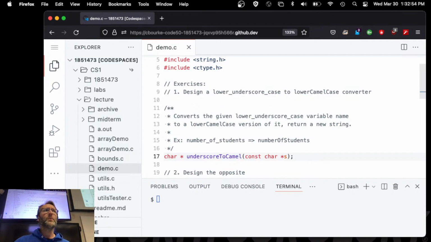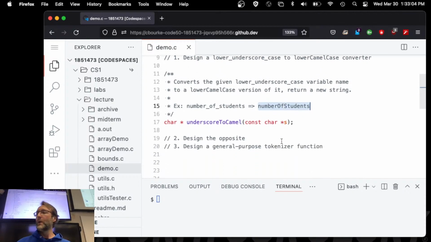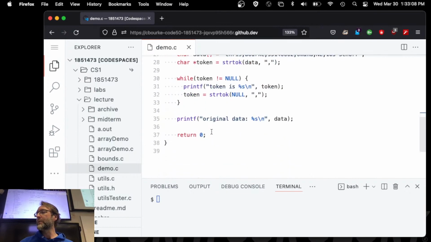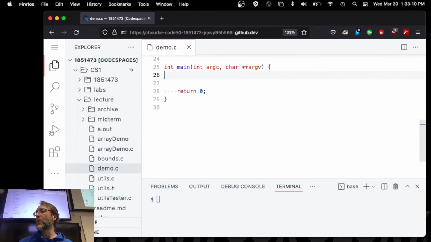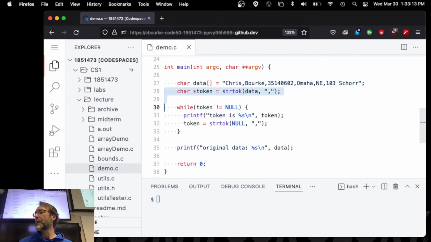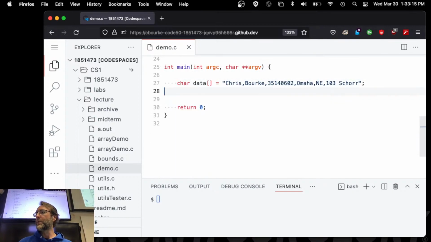So do we understand what we're trying to do here? If I were to give you number_of_students as input to this, I would expect numberOfStudents in this format back from it. So let's set up our test down here. I'm going to get rid of all of this stuff because we will want that as a test case later. I'm going to be doing some ad hoc testing, just making sure that it actually works on the example that we've already written.